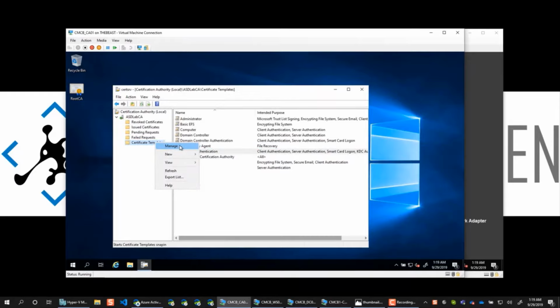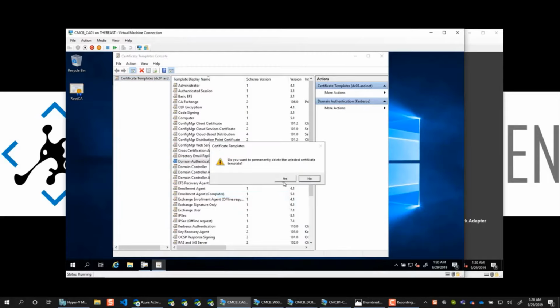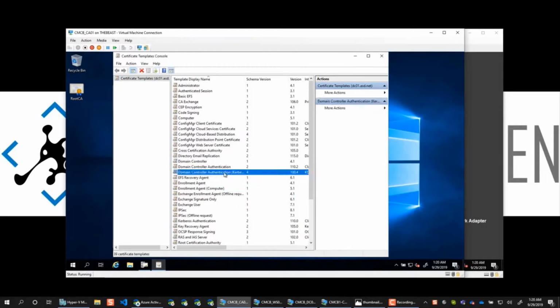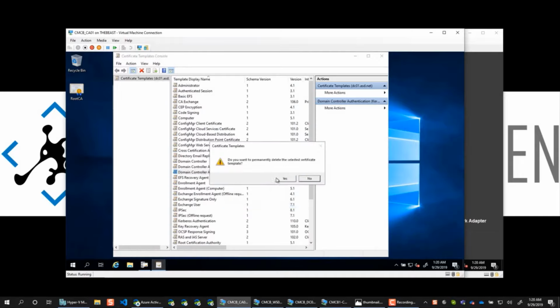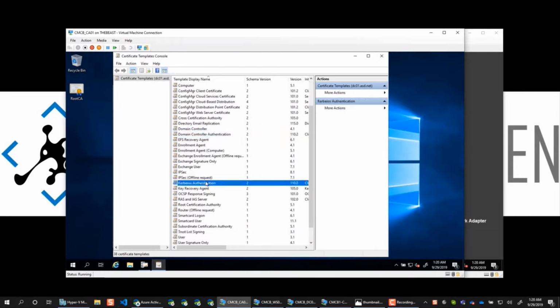Okay, so we're going to go to Manage and go down to our templates. I'm going to delete this one because that's the one we're going to recreate. Sorry, we've done this a few times at this point. You would not want to go and just randomly delete these. Don't delete templates you didn't custom create.